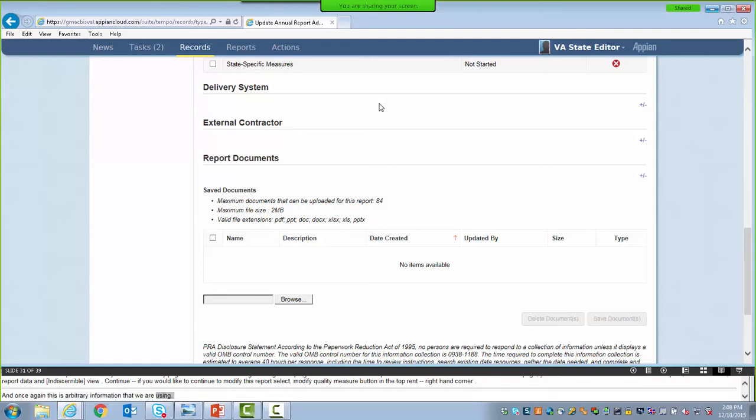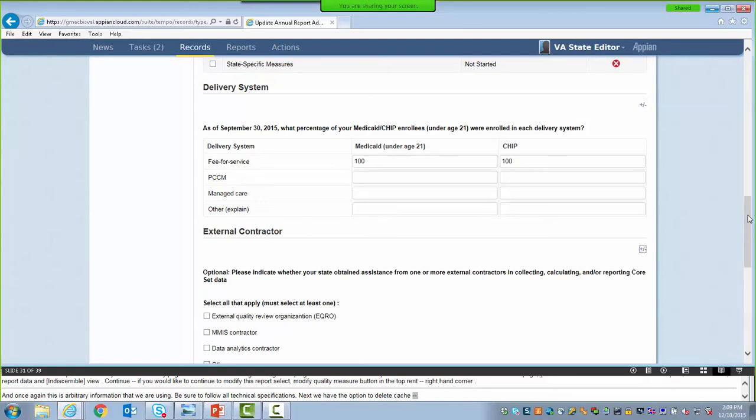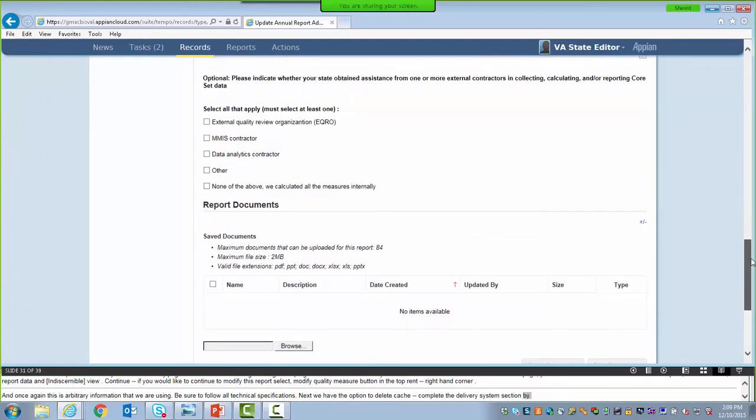So next we have the option to complete the delivery system section by indicating the percentage of enrollees that were in each delivery system. For this training, we're going to assume all enrollees were in the fee-for-service delivery system by indicating 100%. For both Medicaid under age 21 and CHIP. Next, select whether your state obtained assistance from one or more external contractors, and we're going to indicate none of the above.